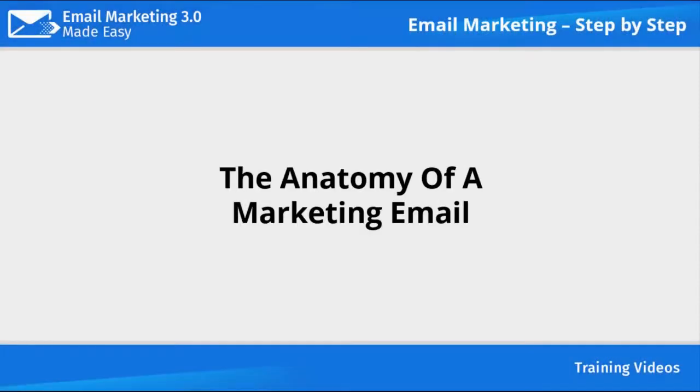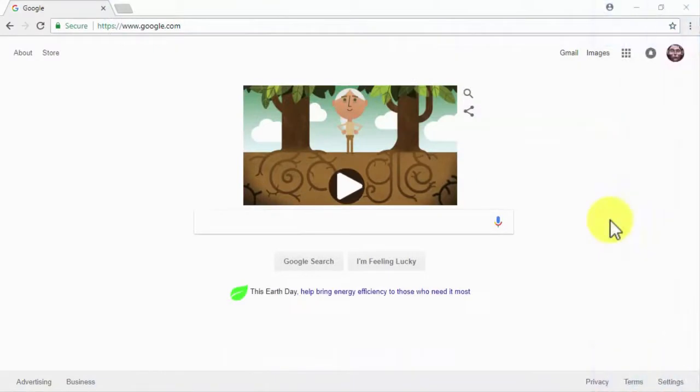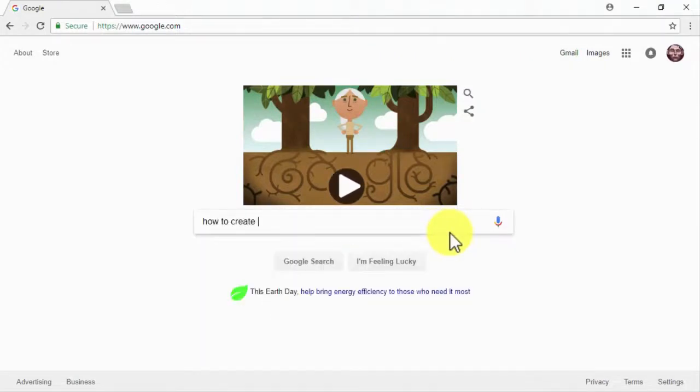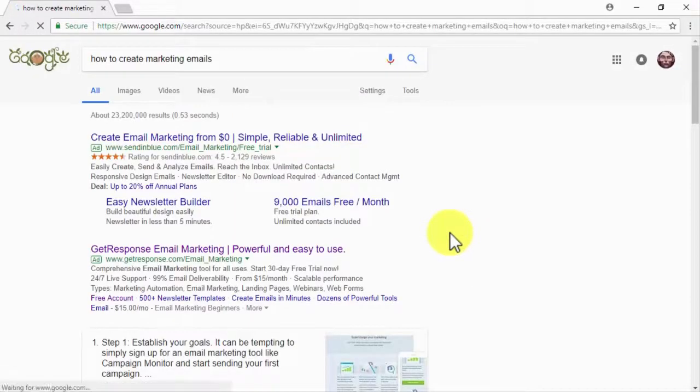The anatomy of a marketing email. Hello there, everyone. We are very well aware that writing marketing emails can be a shot in the dark sometimes. We say this because it takes repeated practice to get at least one type of email right. And that can happen right when most of your subscribers have long lost interest in your emails.